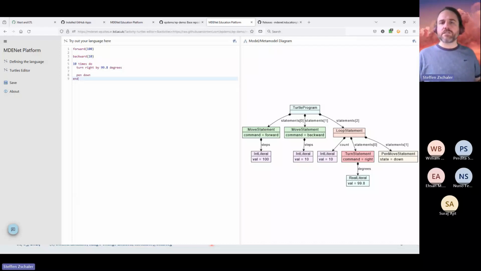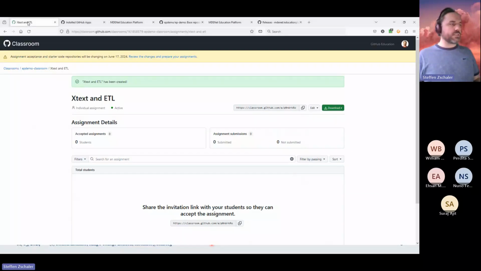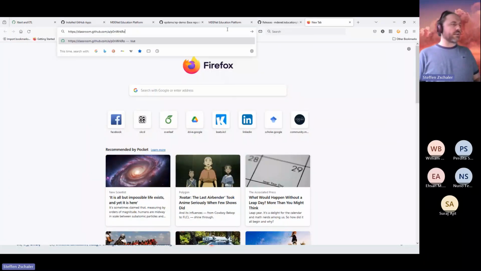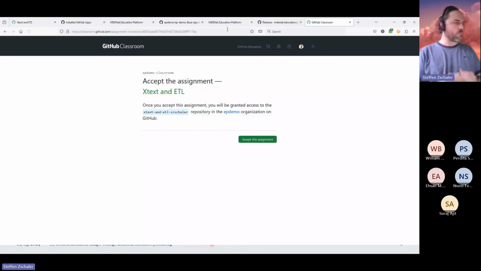So this is the first basic activity that we can build, and that we've built now. Now, the next thing I wanted to just briefly show is that this actually now also works from the GitHub Classroom here. So if I take this invitation URL and I give it to a student, they can go there, they click on this, and they can accept this assignment.